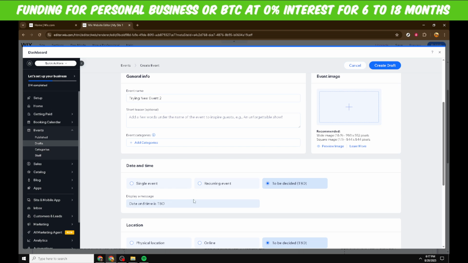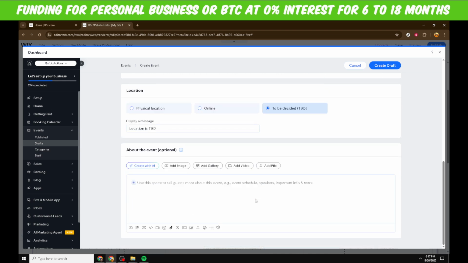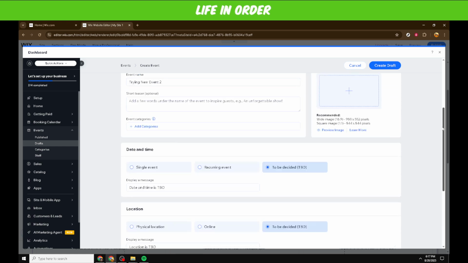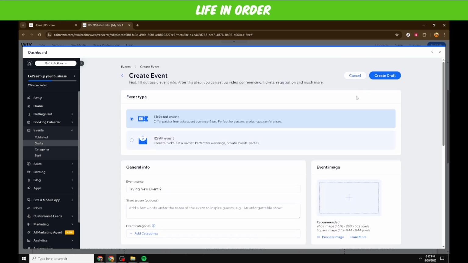Now you'll type in some details about the event. This section is crucial as it provides your attendees with all the necessary information about what to expect. Feel free to include details like the agenda, speakers, and any other pertinent information.